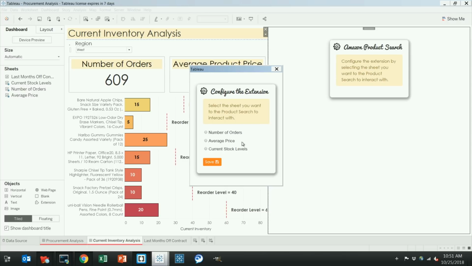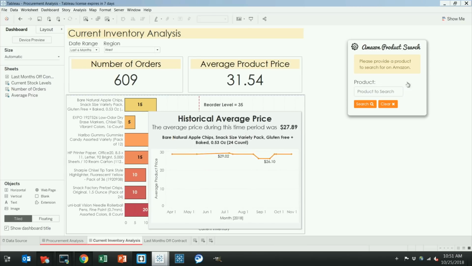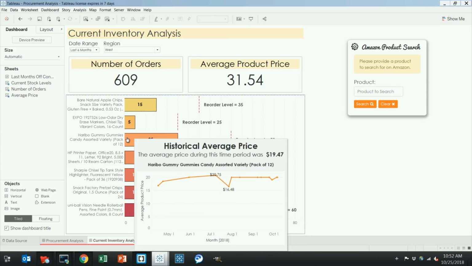So what configuration does for us is it takes the values we've selected and stores them as a key value pair as part of that workbook. So here I'm going to say which of the sheets in this dashboard I want to interact with. Now, I'm selecting this current stock levels, and you'll notice it's a radio button making me select one of the three. If I wanted to, I could make my extension interact with all of the different worksheets. Just for demonstration purposes, I've had it select just a single one here. So I'll go ahead and hit save. And now, this extension will actually interact with this bar chart here.